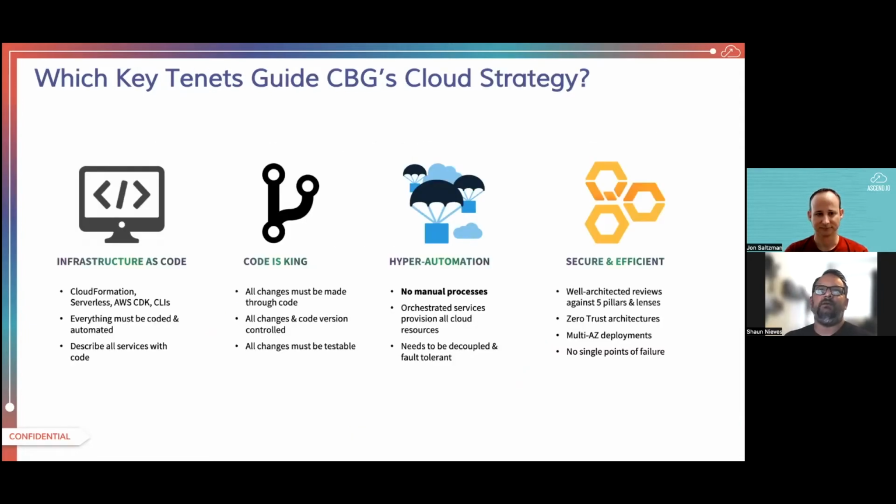Within our IT department, we have to be extremely agile. As I mentioned before, our business model is partnering with entities, training them on PBM, and then parachuting out. So we have to be extremely agile. We have to be able to spin up new environments quickly, 100% of the time, accurately. We strive for complete automation with no manual processes. To accomplish this, we follow some key tenets. We treat infrastructure as code. We treat code as king. We have hyperautomation, again, emphasizing no manual processes. We want to remove the human error factor from everything that we do. And we have to, of course, make sure that everything we do is secure and efficient.